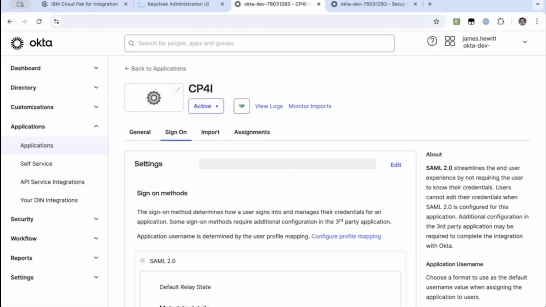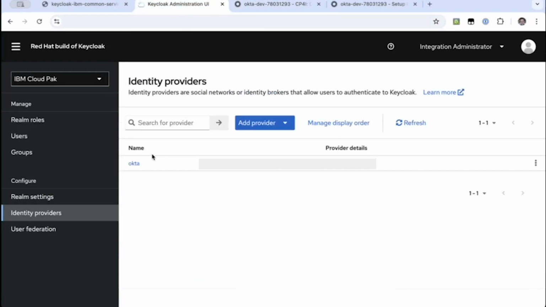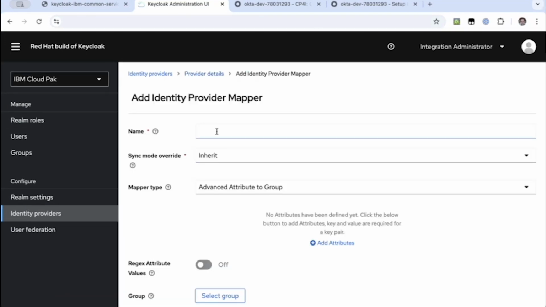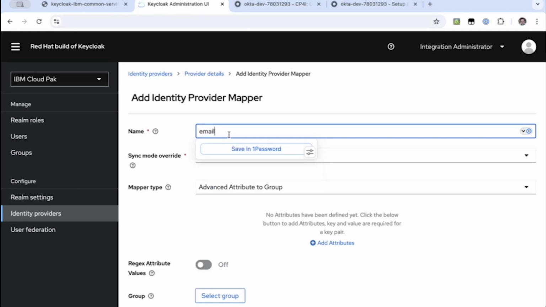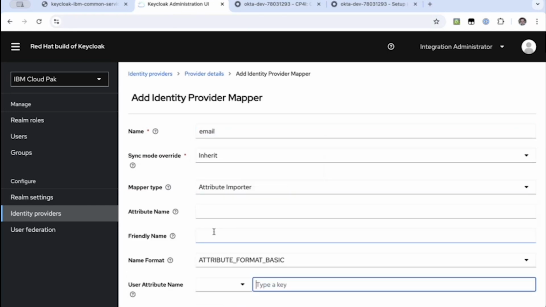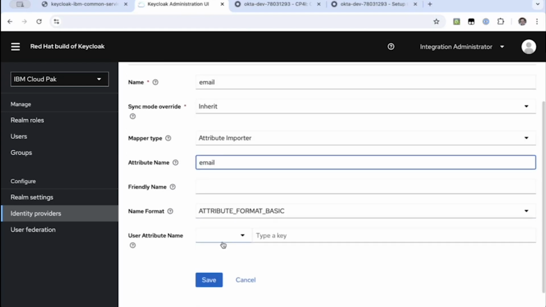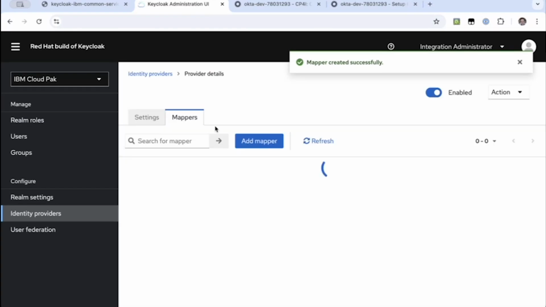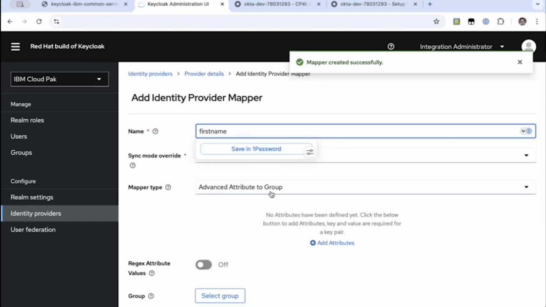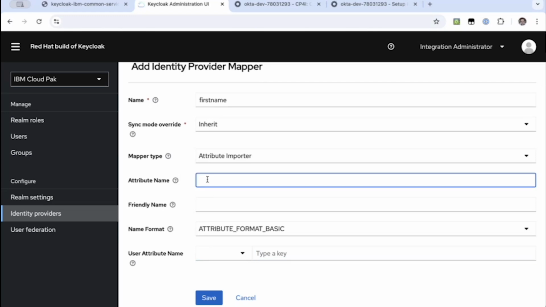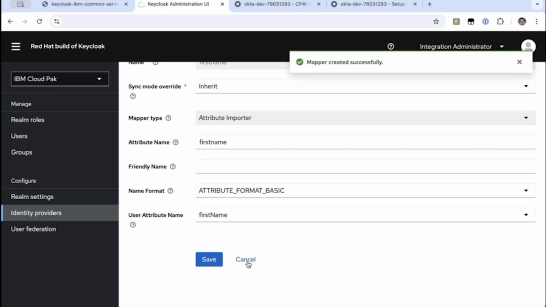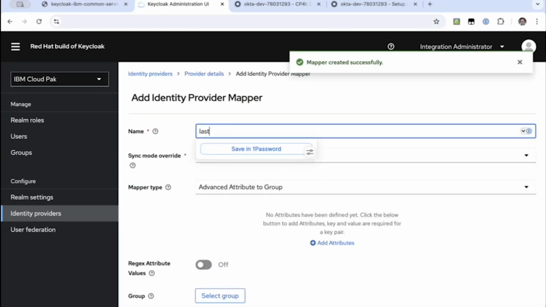Now I'm passing some information from Okta through the SAML connection into Keycloak. So I go back into Keycloak, go into my identity providers and into Okta, and I create a mapper so that we can use that new attribute from Okta in Keycloak. I'm going to call it email. I'm going to say attribute importer. The attribute I want to import is called email, and I want to put it in the user's email field. And then I obviously need to do the same thing for first name, and the same thing for last name.